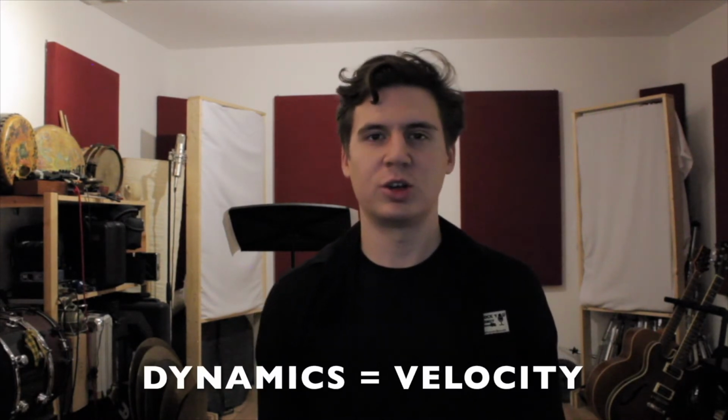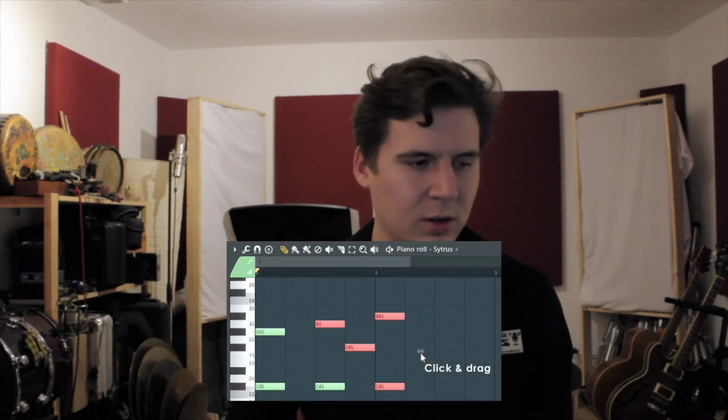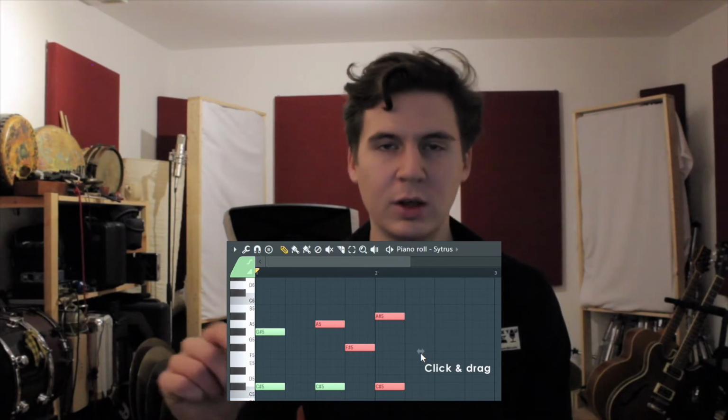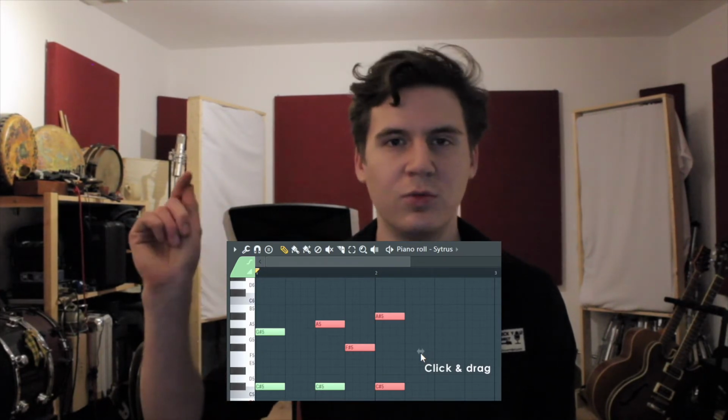And usually that's shown as what colour the note is. As it gets louder, it blends from, usually, a light green for really quiet, and then it goes through to red for really loud. And it usually has a value between 0 and 127.